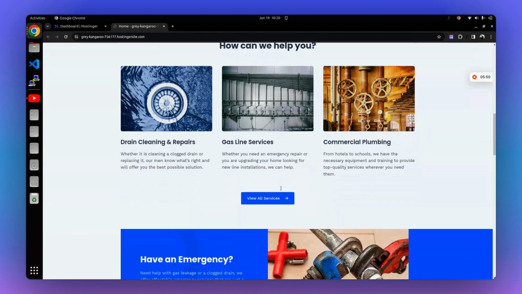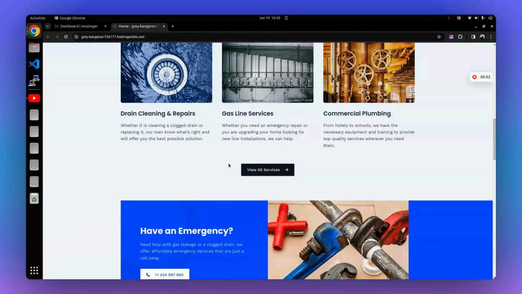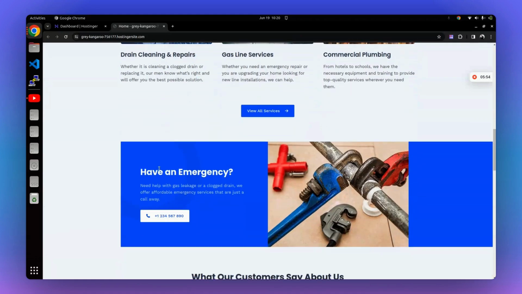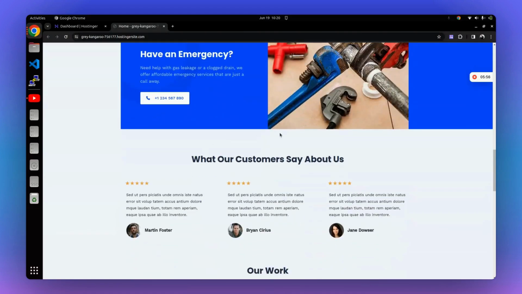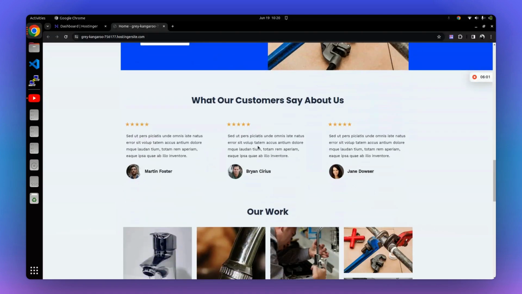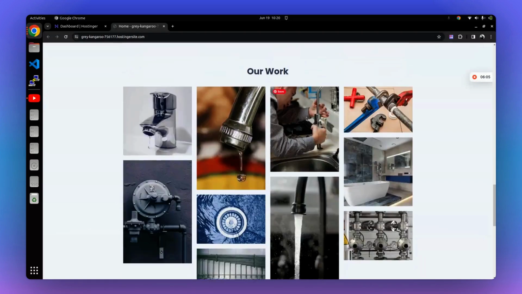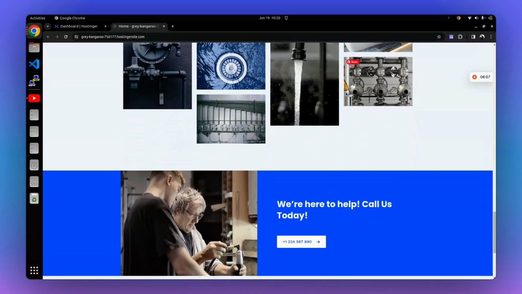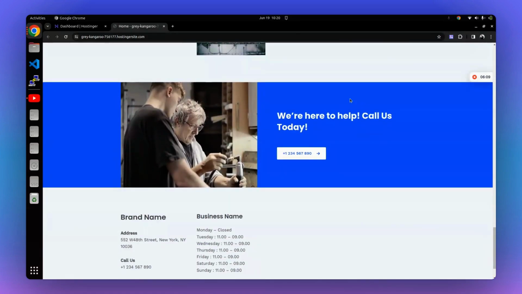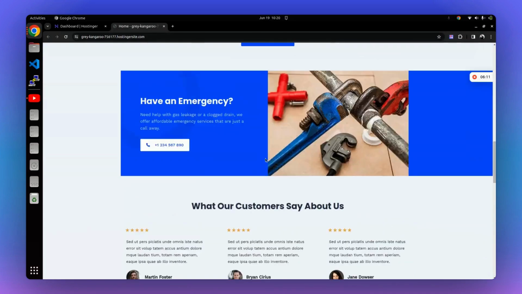So you can go in and edit all of these different sections, all your services, your phone number, obviously, these pictures as well. Bring in your own customer testimonials. All of this stuff will help you to show off your business, pictures of work that you're doing, and all this stuff. So you're ready to go.